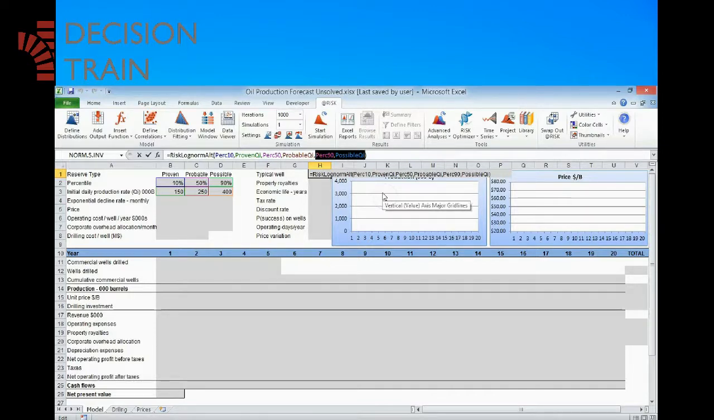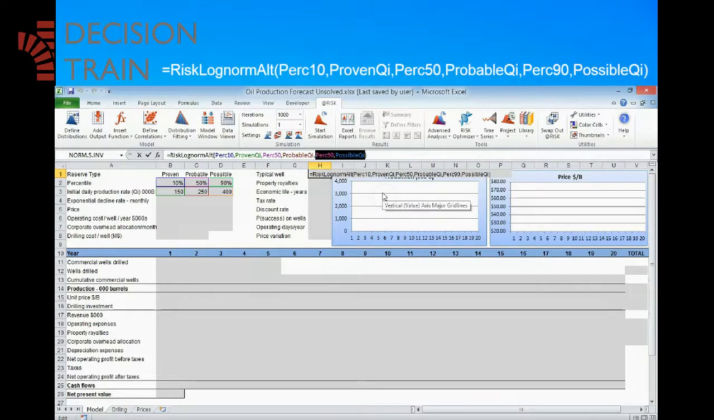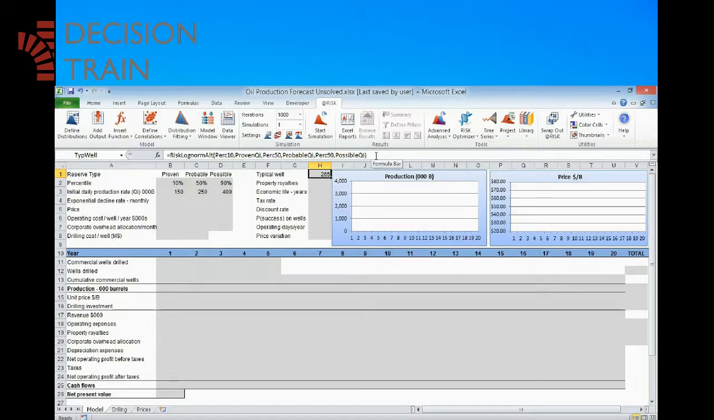The cells should now look like this. Equals RiskLogNormAlt(perc10, proven Chi, perc50, probable Chi, perc90, possible Chi). Later on, we will use this typical well initial production variable in the model.